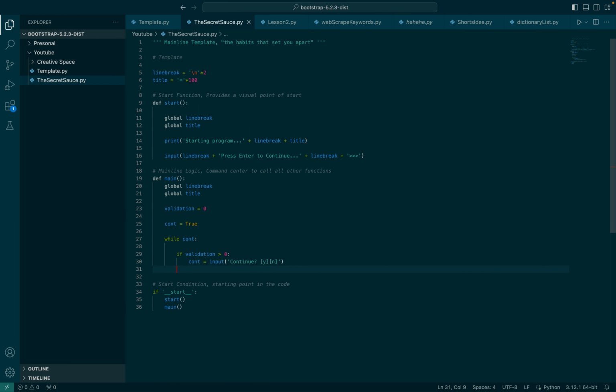Now let's finish this off. If else, we're going to say else continuation is equal to y. Boom, that's ingredient 4. Also, pretty easy to understand.